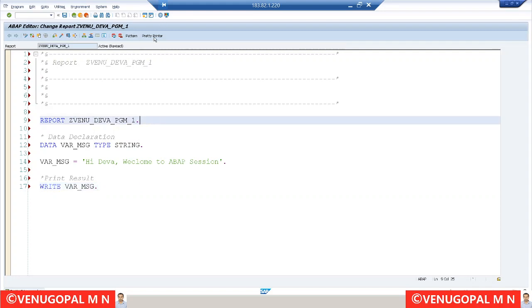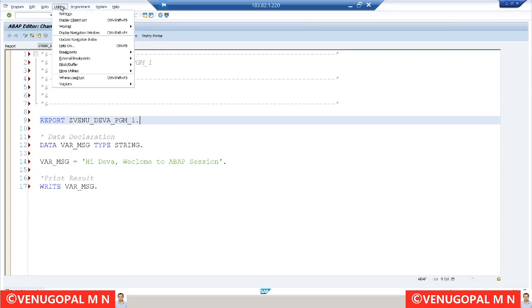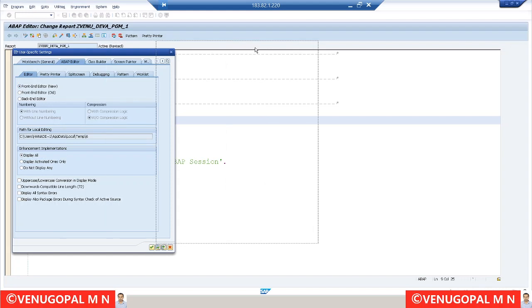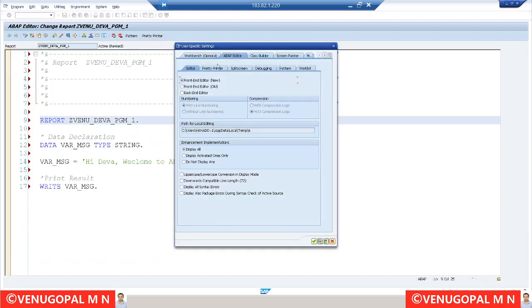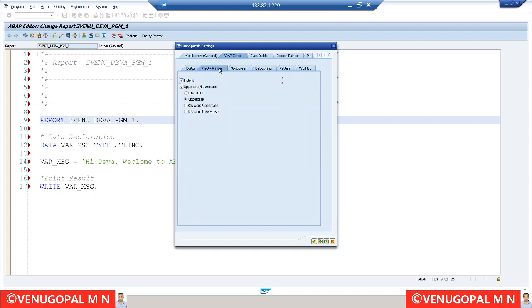There are some settings associated with this Pretty Printer. What are those? Let us go over there. In order to see the settings associated with Pretty Printer, from the menu we have to choose Utilities, Settings, and then we will get a pop-up window. In the pop-up window, under ABAP Editor, you can see editor related settings and something called Pretty Printer. In the Pretty Printer you can see there is an indent checkbox enabled. If we enable this checkbox, our code will be properly indented.